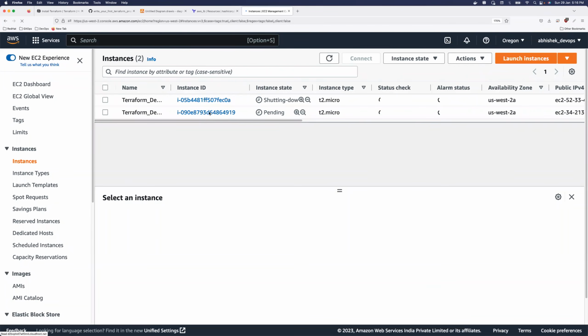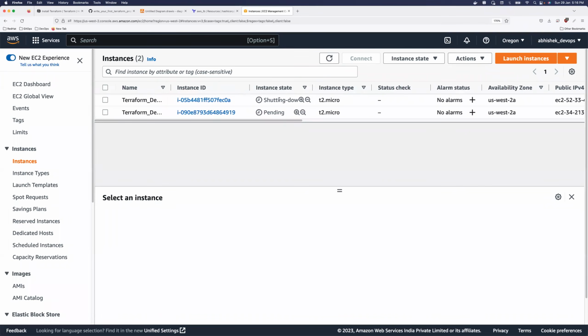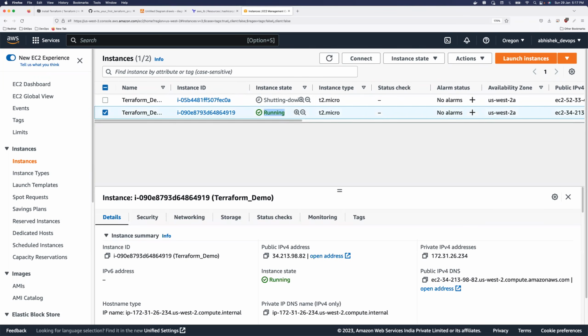See, if you see here now, a new instance is already getting created. This was the one that we were shutting down. I mean, that we just terminated. And this is the new instance that is getting created, right? So this is the instance with the same name, Terraform demo. And if you see here, now this is running. And in a few seconds, the old one will get terminated.